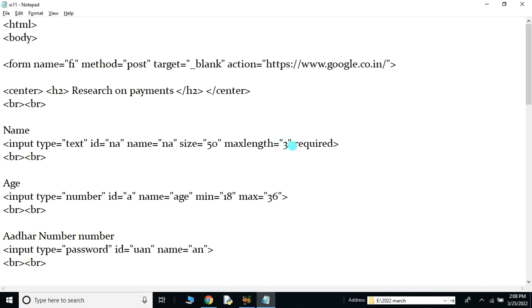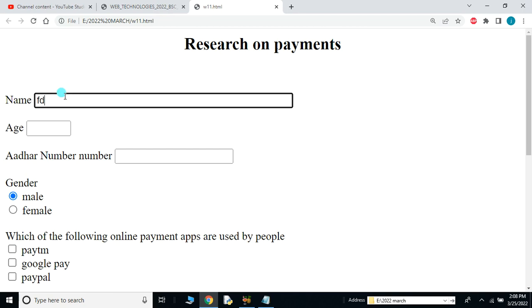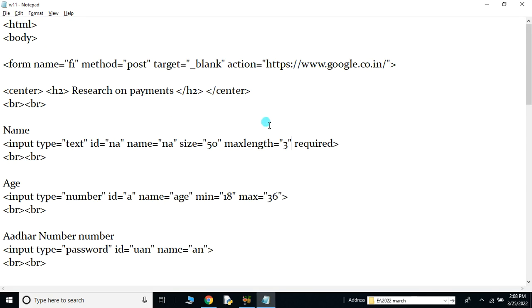Next, you see here, I am reloading the page. That's it. So 3 is max. And required means it is a mandatory field to be filled. That's simple. Once you click on the submit button, if the data is entered into this form control, then only the data will be submitted, otherwise it will not be submitted. So I think you got some idea.